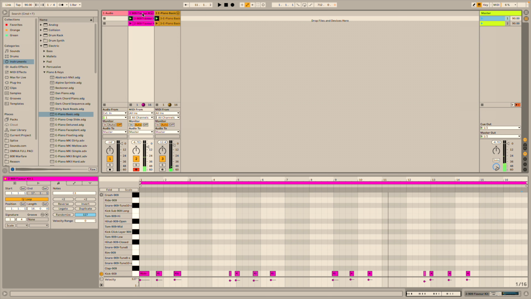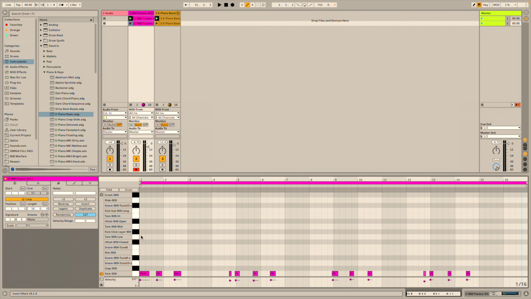So we have that progression, and what we could do is add something to this second progression. So we can go in here and we can add maybe a snare, or maybe we want to add this rim right here. Maybe we want to add that. And you can hear that it's a little off because it's kind of on a swing.